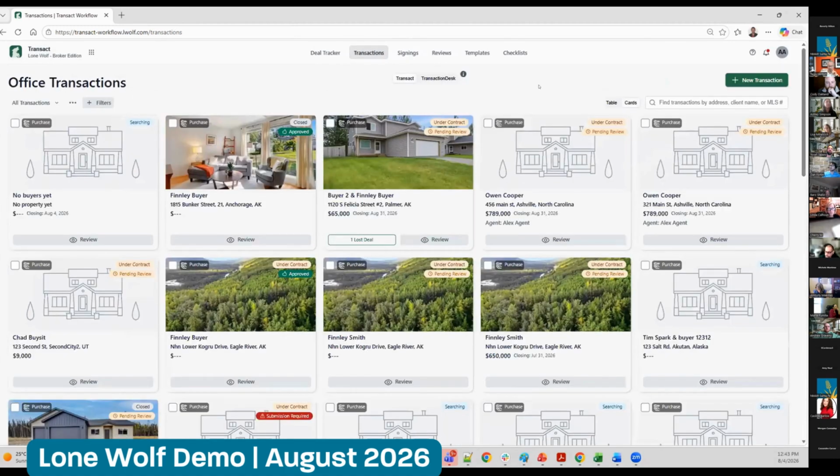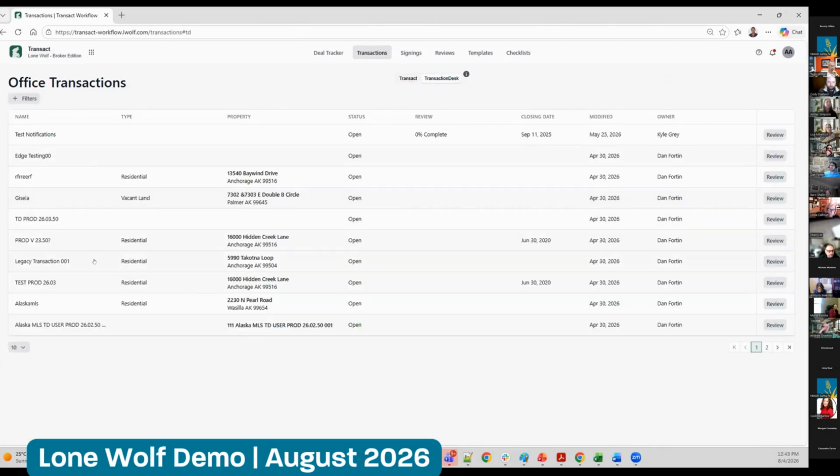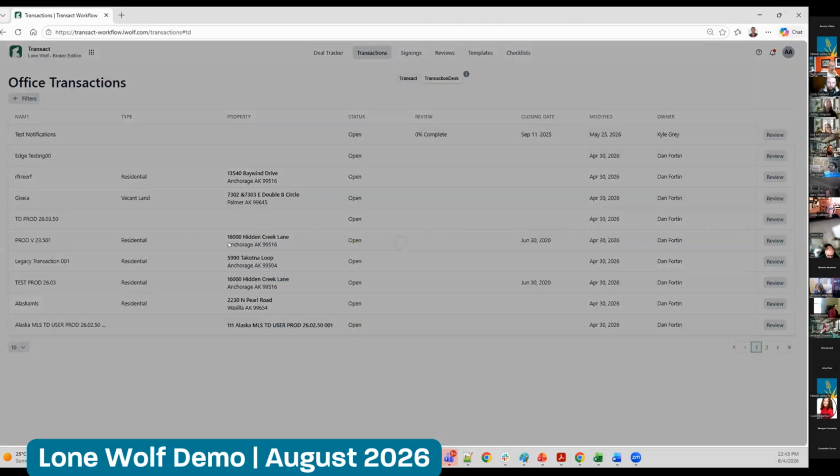And then the last thing to touch on the agent side: just like how I can see all my office transactions here, as you come over from Transaction Desk or Zip Forms, you'll actually be able to see all of your transactions in here as well. So if you're working on a transaction mid-flight and you need to go back in, all you need to do is click on it.